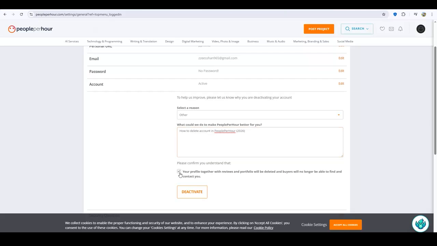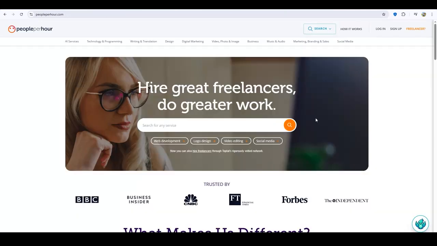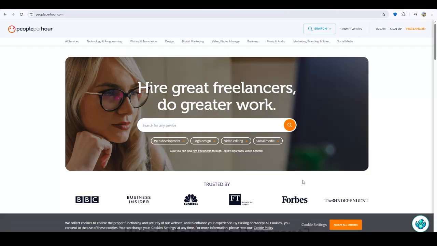After that, tick the confirmation checkbox stating that your profile, reviews, and portfolio will be permanently deleted and that clients will no longer be able to contact you. Now click on Deactivate. You'll receive a confirmation message saying that an email has been sent to your inbox. Open your email, find the message from PeoplePerHour, and click on the Confirm Deactivation link.